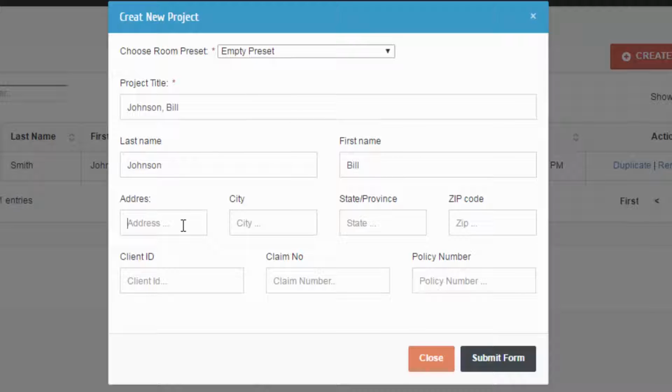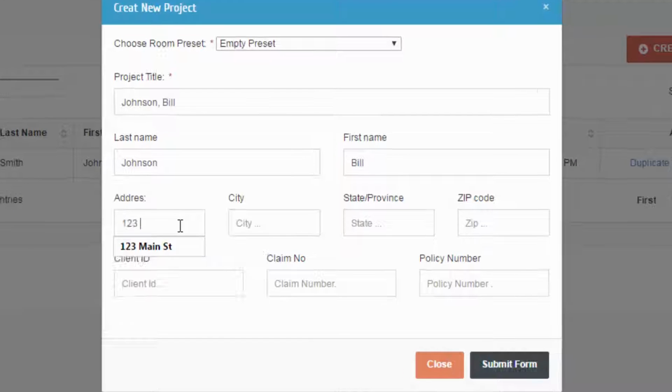Let's go ahead and enter in the street address. We don't have to enter in a client ID, but it is there and available for you to enter in, and it will print on your reports if you enter one. Let's go ahead and put that in.